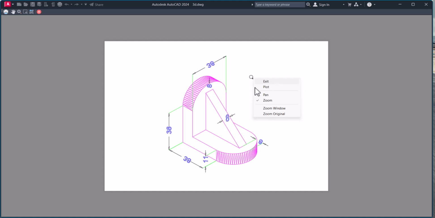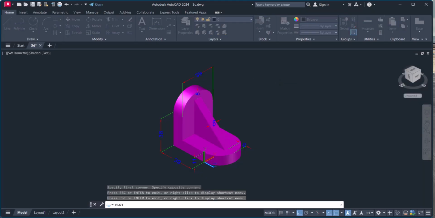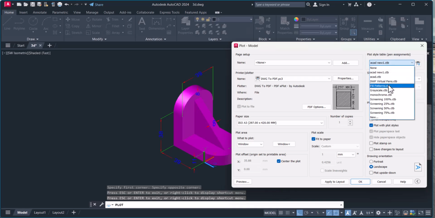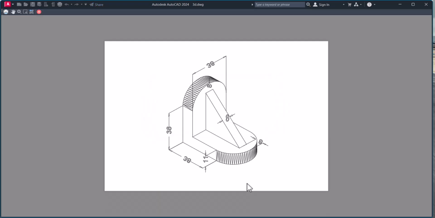Let's say you want to print in black and white. You go here and select monochrome, apply, preview. Now this color will change to monochrome.